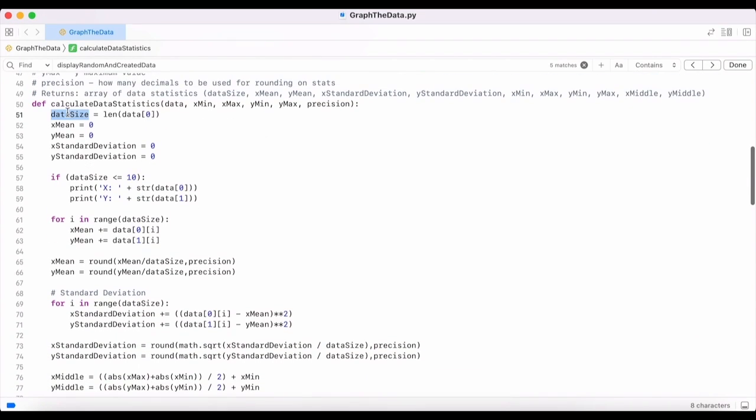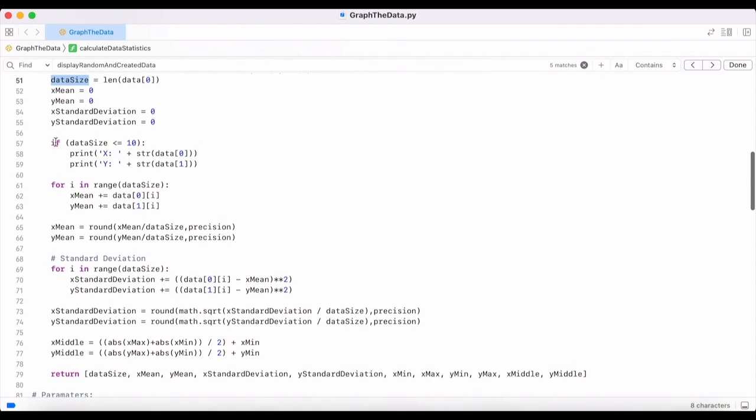So we go through and we get the data size, which is just going to be the length of one of the data arrays. I could check both, but in this I know that they're going to be added equally, so I just check one of them. The mean and the means I set to 0, as well as the standard deviations. So the first thing we need to do is, if the data size is less than or equal to 10, then actually show what all the data points are. Otherwise, it just gets too big. It's a lot in the console, so we just don't need to show all of that.